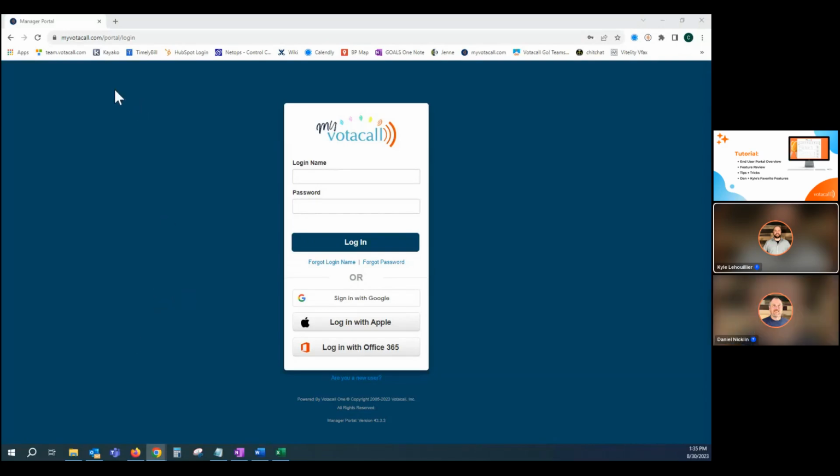All right, so we're at myvotacall.com, and here's our login page. First tip and trick here: there's a few different ways to sign in. When you work with your project manager, they would send you a welcome email that provides your username, and that email would also have a link for you to create a password. Or you can also sign in with single sign-on options. If you have a Google, Apple, or Microsoft Office 365 account, you can log in with your single sign-on options. If it doesn't work, contact either your Microsoft, Apple, or Google administrator, and they'll enable single sign-on for you.